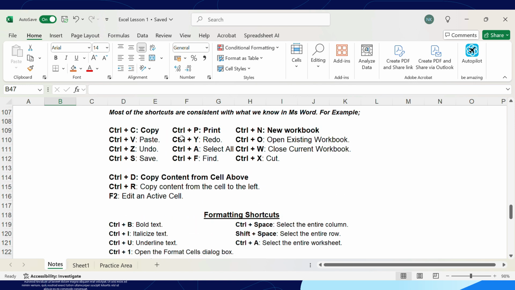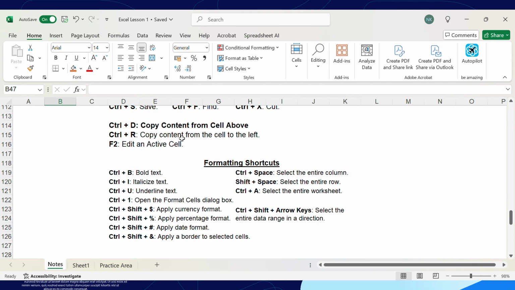We also have shortcuts for formatting, right? If you want to bold text, italicize, underline, or open the Format Cells dialog box. You want to select an entire column, an entire row, or the entire worksheet. Selecting an entire worksheet is just like selecting a whole document in Microsoft Word. Control A, which we all know.